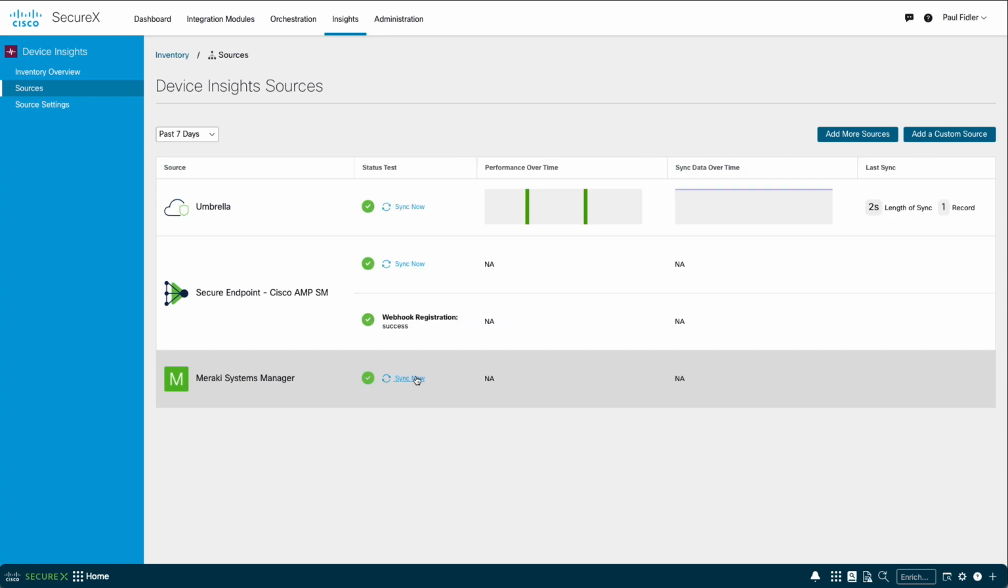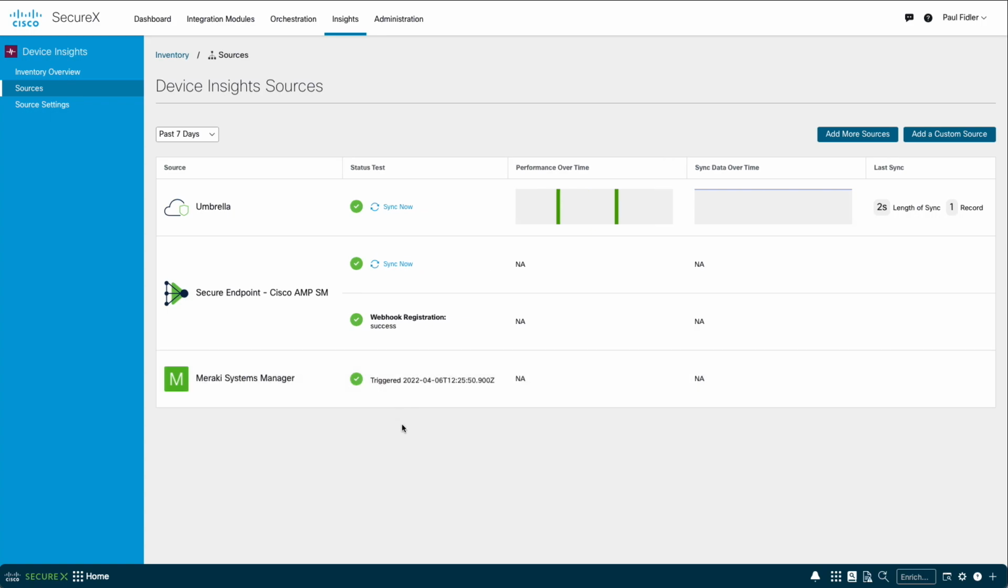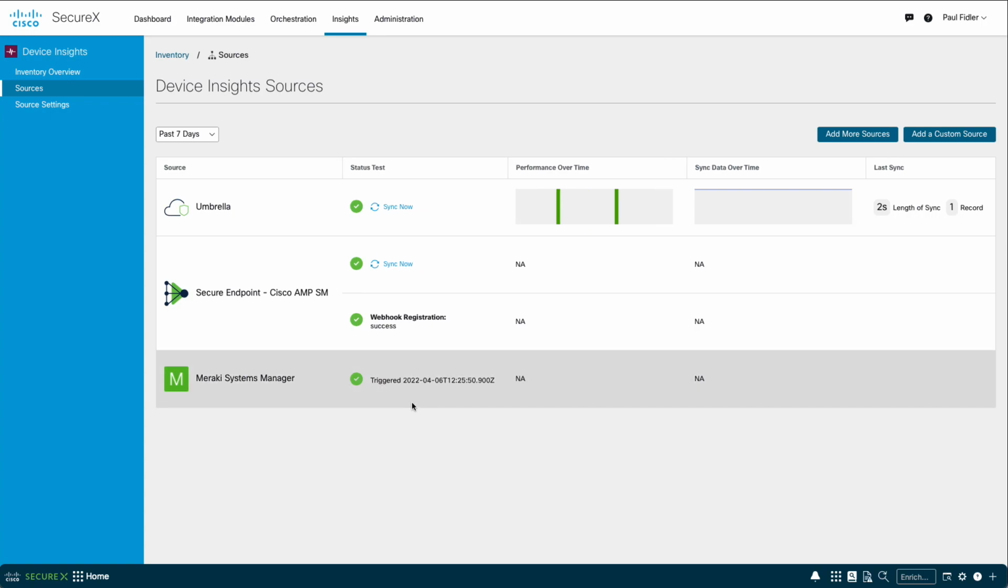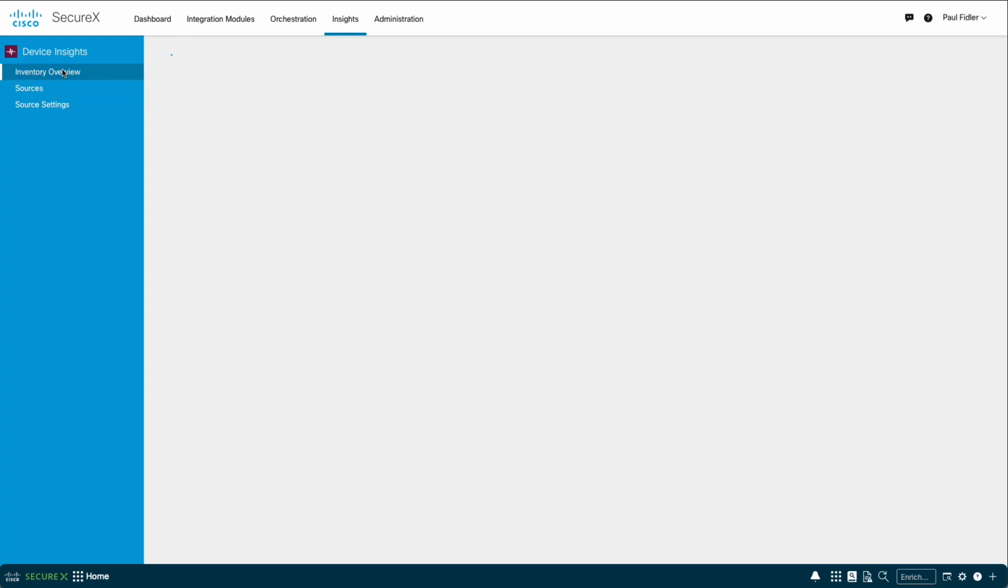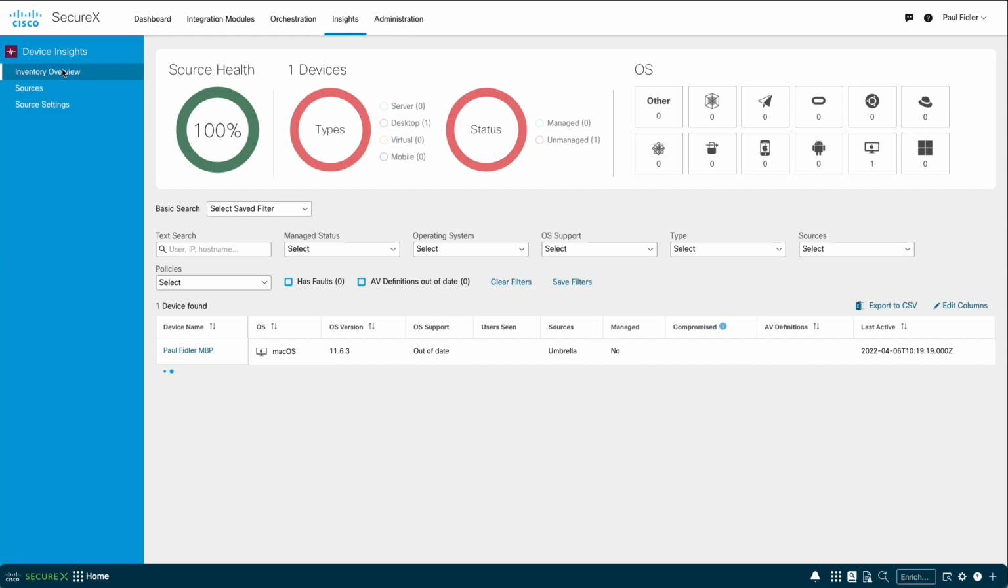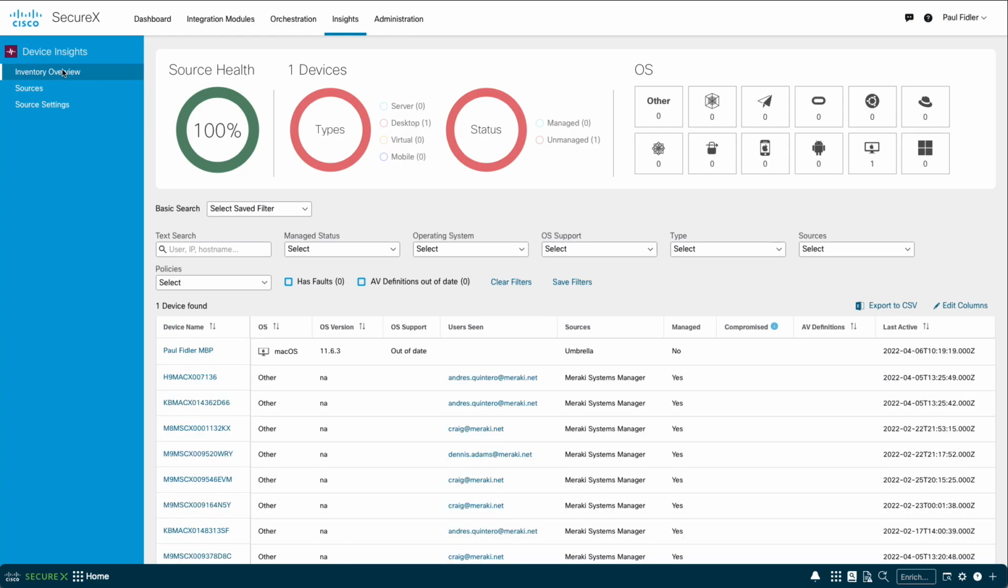So let's synchronize this. You can see that I've already got AMP and Umbrella in this dashboard, and we've had a successful synchronization. So if we go back to Inventory Overview, we will see all of the different devices.